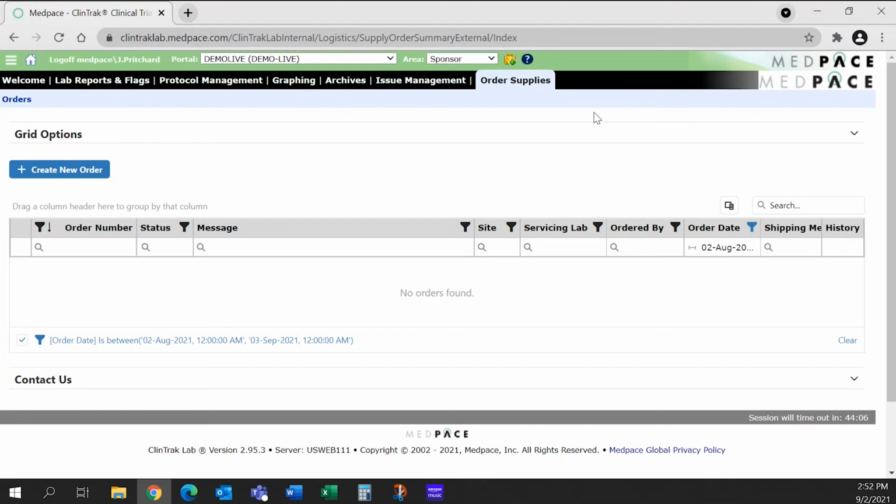So this should make ordering supplies far more efficient for sites, and it allows the PM team to have any oversight should there be specialty supplies or we want to manage quantities that are going out to sites as well.